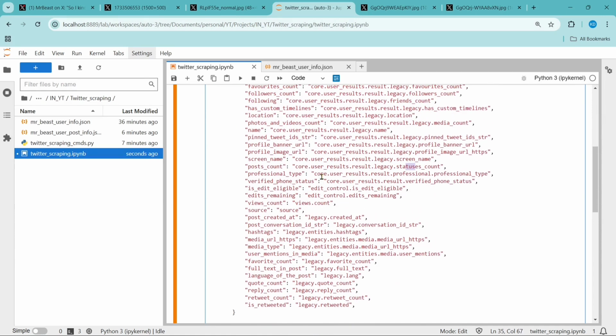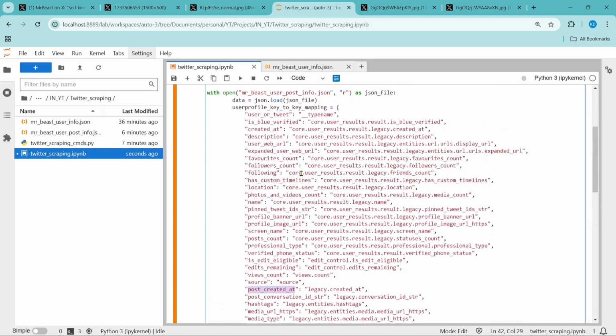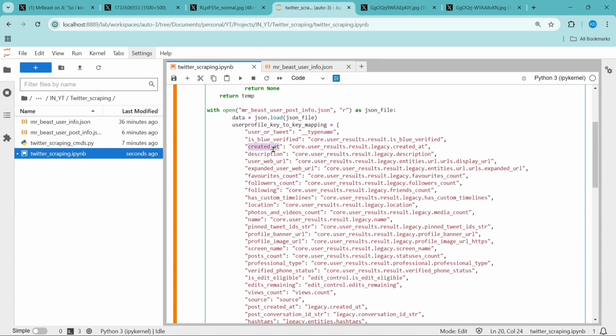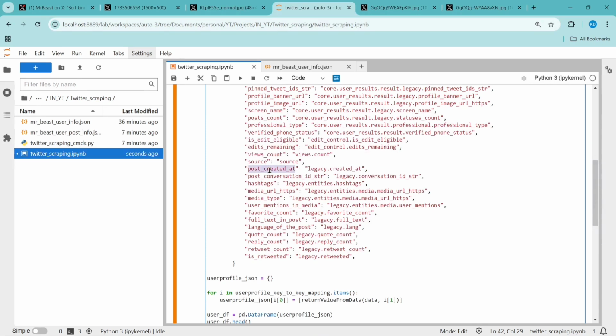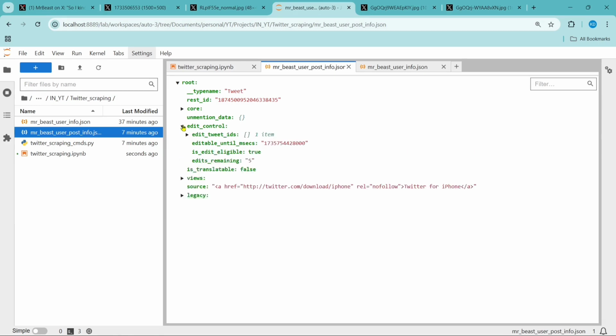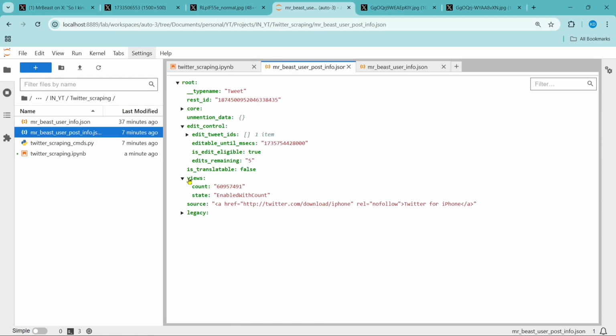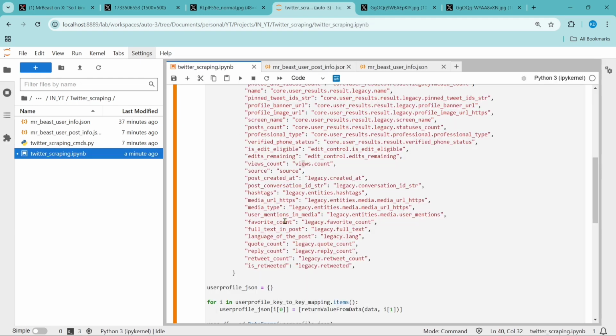So extra I have added here, if you see, the edits remaining, is the post editable or not, and the source and the post created date. This is different from the created date, right? This is the account creation date, this is the post creation date, and the post conversation ID, which I have shown earlier. If you want to see, you can click on this, and these are the things, right? Views, I have taken the views also here. Views count, it is inside views and then count, right? The same thing goes for the rest of the things.